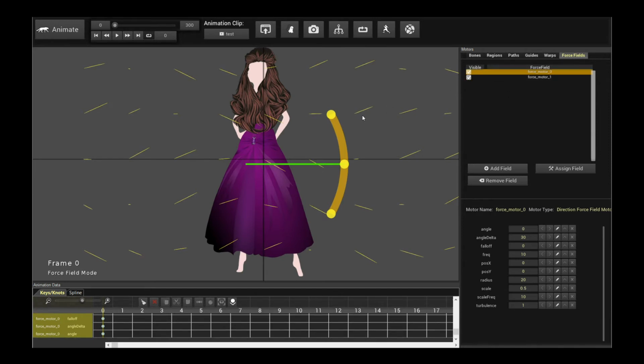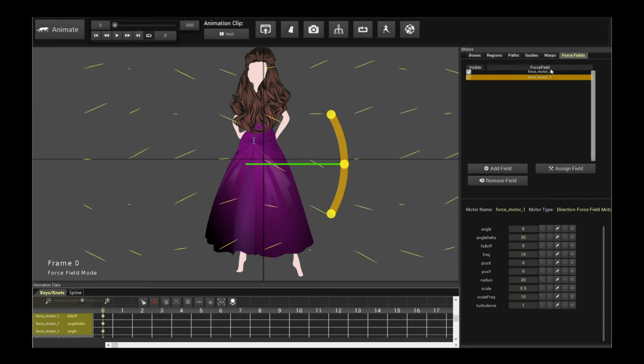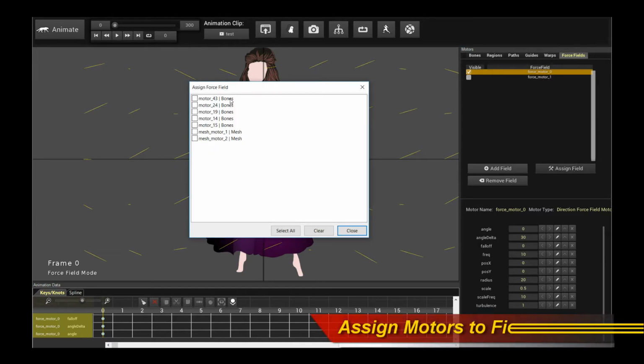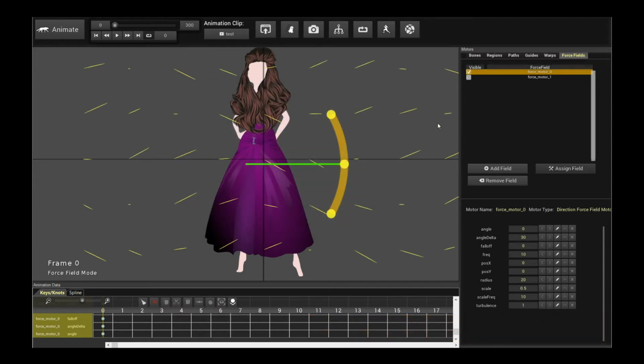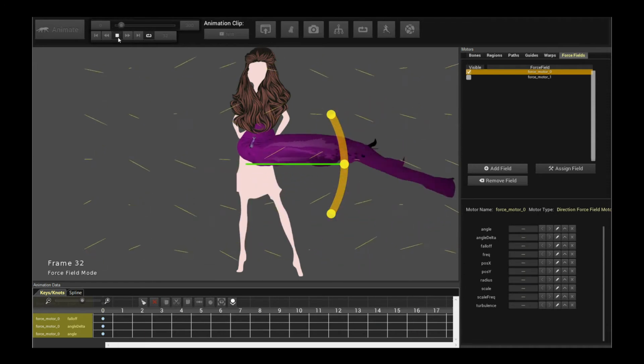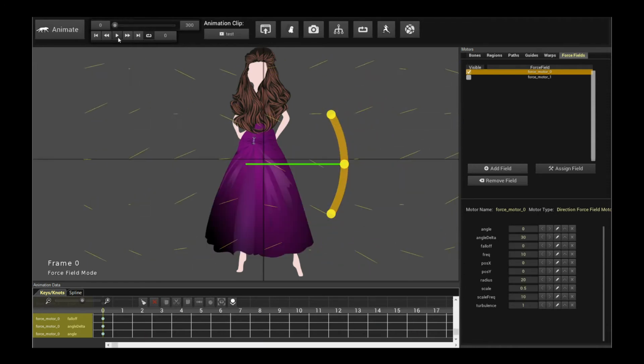Let's start with the dress first, right? So let me make invis the second motor and just show the first motor, and I'm going to click assign field. Now look, here are motors for the bones and here are motors for the mesh. So I'm just going to check. I'm going to assign the first motor to just the bones. Okay. And you're going to see something very funny in a moment. If I play the animation, oh, the force of the wind is just too strong right now.